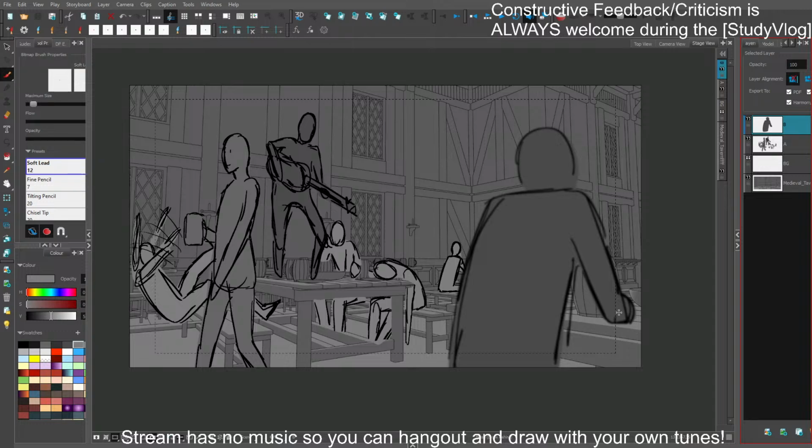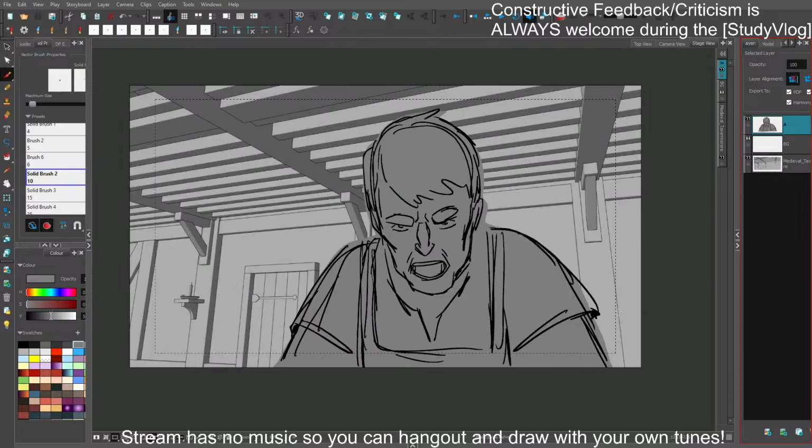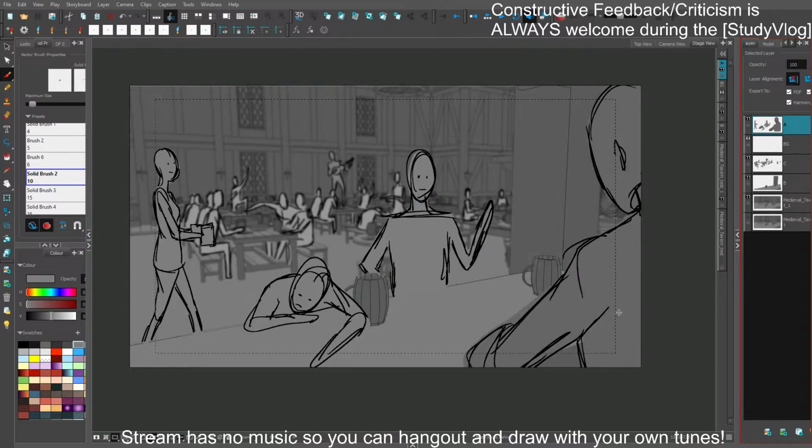Yeah, this is coming out pretty good. I'm enjoying this. I just need to get some good thumbs after I familiarize myself with the stage and stuff.